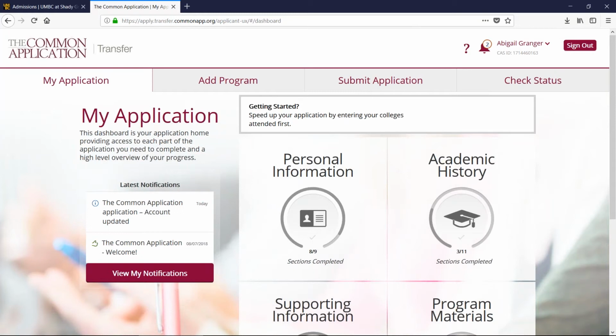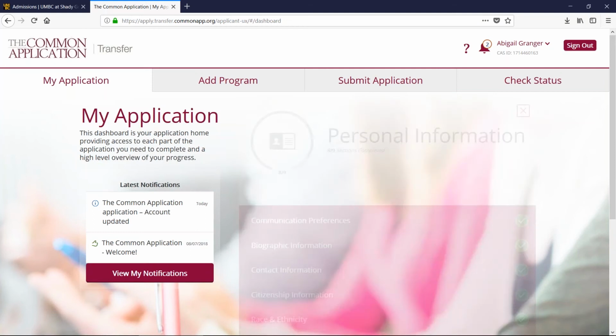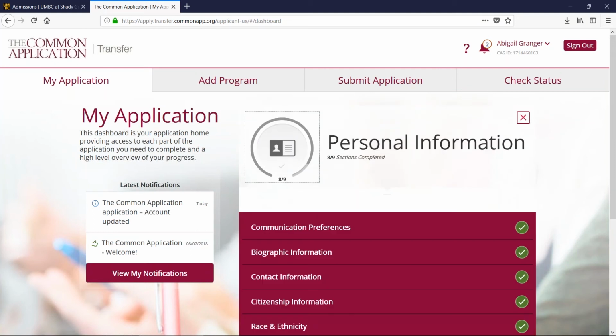So from here, if you head back to the My Application screen, this is really where most of the time-consuming work comes in. Each of these tiles, so personal information, academic history, supporting information, and program materials, has a variety of questions that you need to answer. So I'm just going to quickly show you the menu for the personal information section.